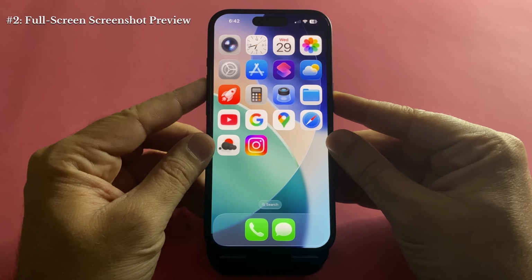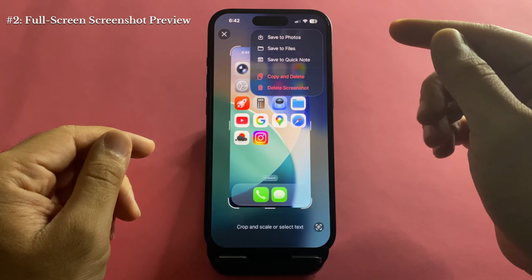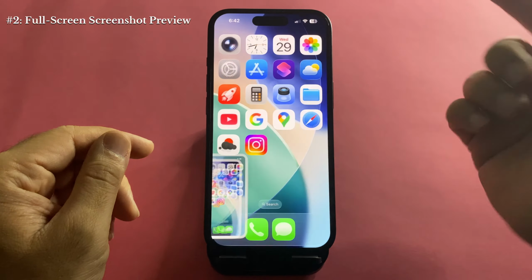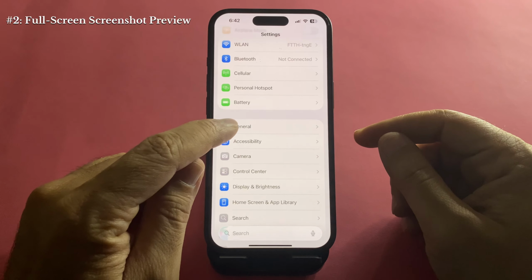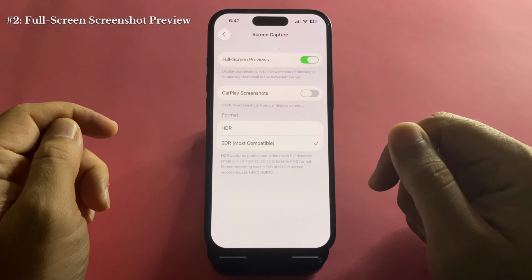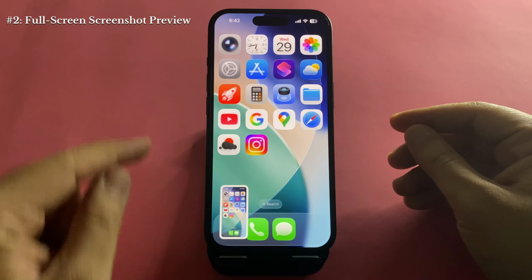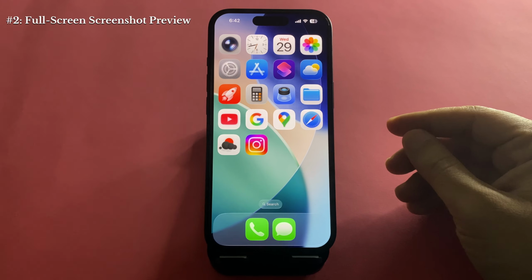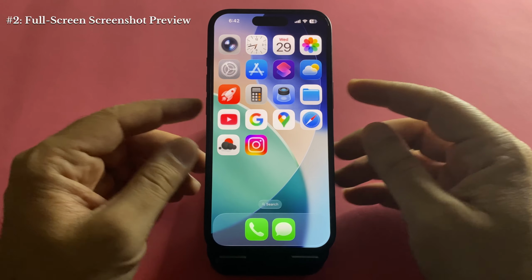Next, that full screenshot preview, so annoying. Every time you take a screenshot, you have to tap the check mark and then tap Save to Photos. To fix that, go to Settings, General, Screen Capture, and turn off Full Screen Preview. Now, when you take a screenshot, you will just see a small preview in the bottom left corner. It disappears automatically and the screenshot saves instantly to your Photos app.